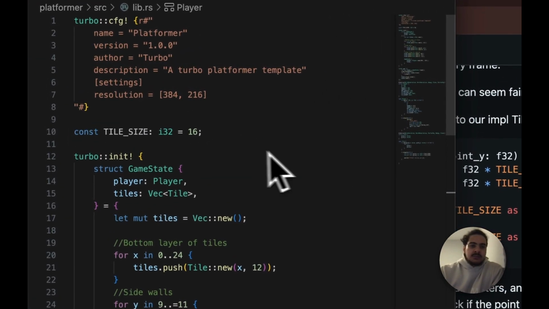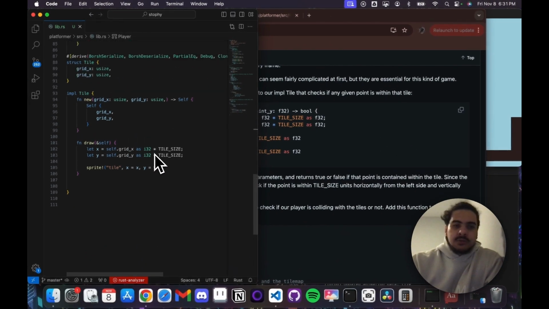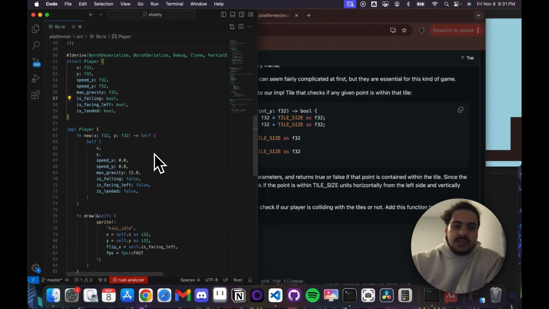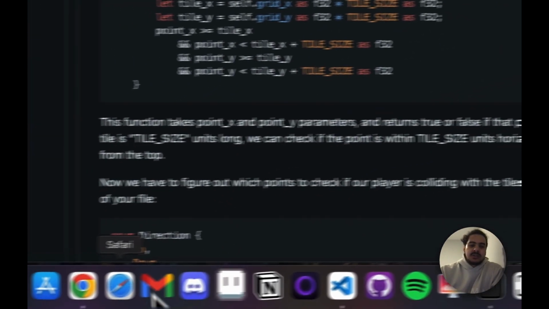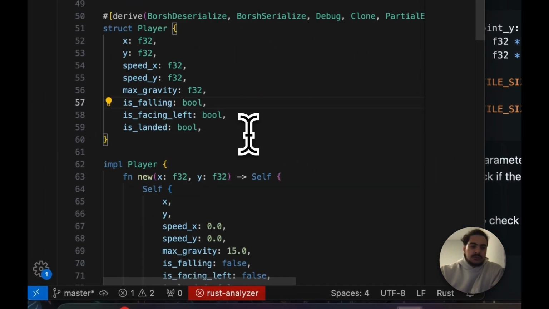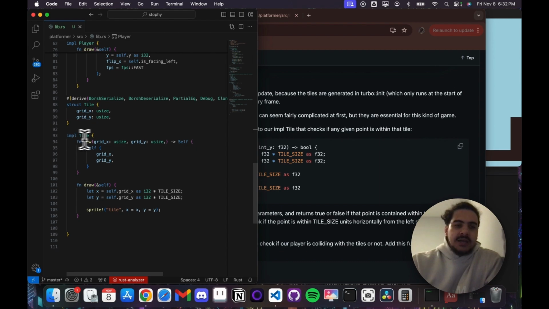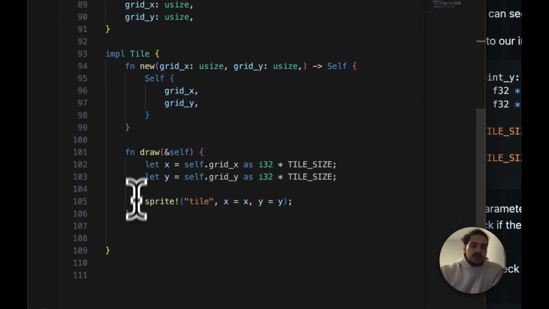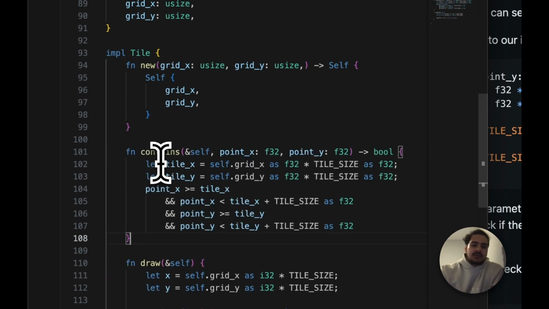This is the same document that we had in the first part of the video. So if you're a little behind, go and check that out, get caught up. We'll be picking up right here on the function contains. So we're going to copy this. We're going to go over into our code and we're going to slap it right into our tile imply. You can put it below draw, above draw, it doesn't matter. I'm going to throw mine above draw right here.